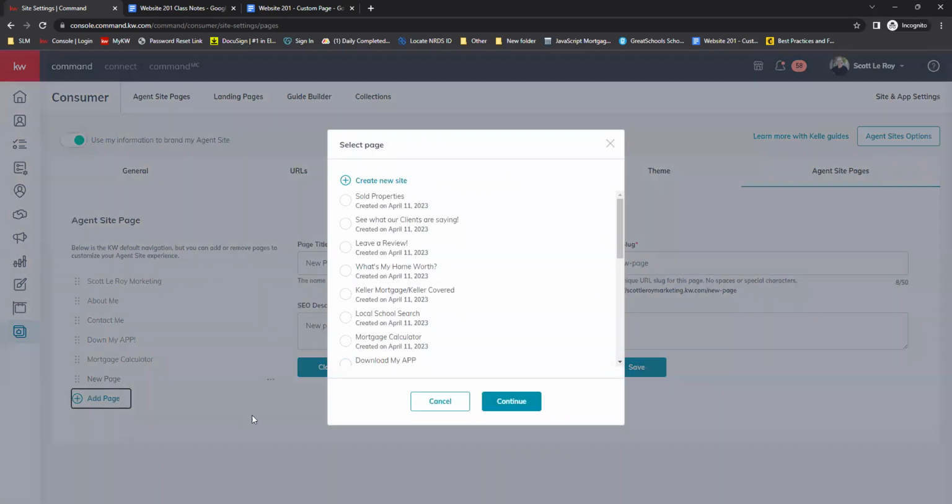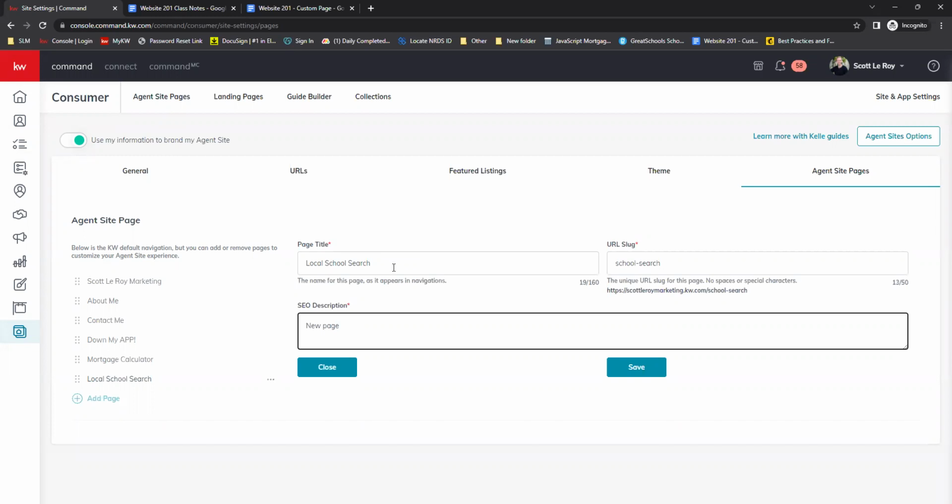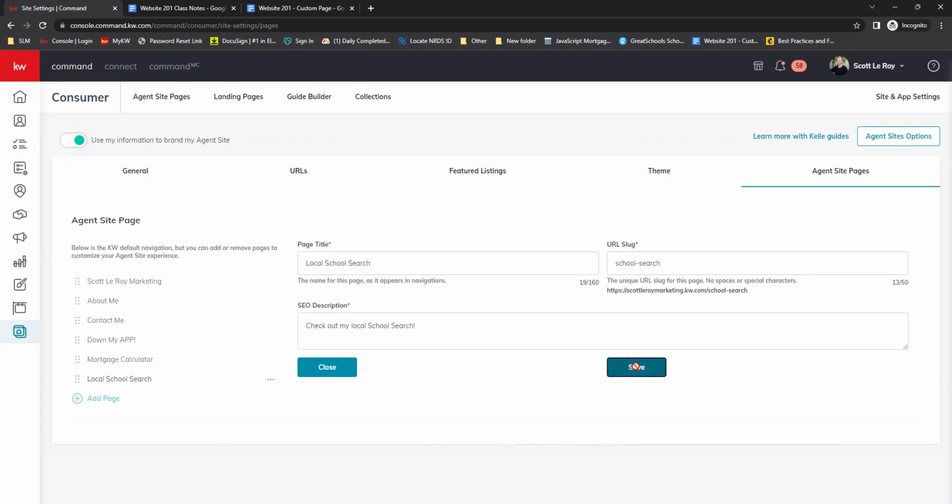So we're going to add page. Next, we have our school search page. Once again, our title and URL slug. And you can use whatever kind of wording or text that you want for your SEO description. These are just examples that we're throwing out there. You can get creative with them. You can add more text, you can add less text.